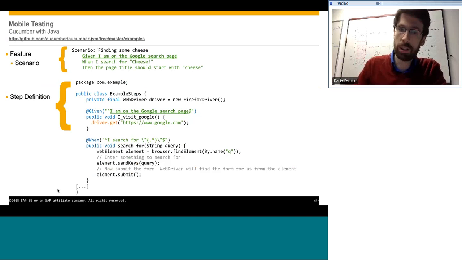And you can replace this with whatever. I guess you can replace it with Selenium instead of WebDriver. So whatever you want, right? This is all replaceable stuff.